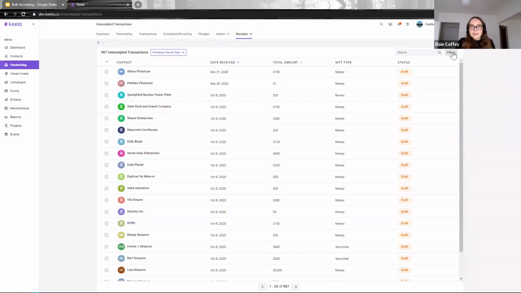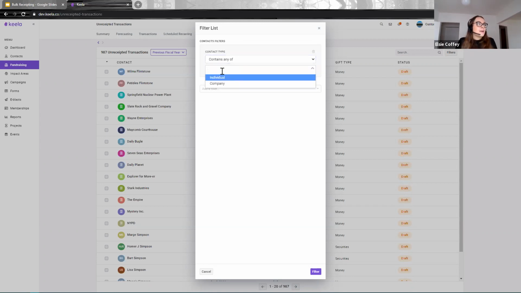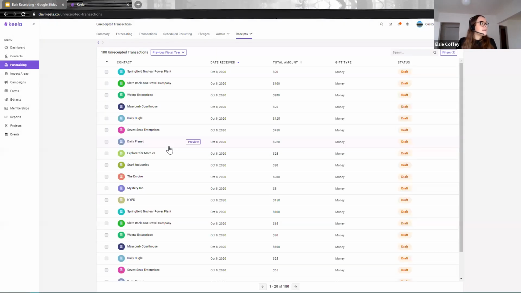So again, click on this filters button here. And here are all the filters that are available. You've got all of the fundraising transactions, the usual stuff like date received or amount, but you've also got contact filters as well. So you can filter the list by the actual donors themselves. So I'm going to click on contacts and contact type, because when it comes to contact type, you've got an individual or you've got a company. So I'm going to filter this list so that it only contains those contacts who have the contact type of company. And if I click filter, only 180 transaction receipts are left. So that's a way that you can narrow down that list.